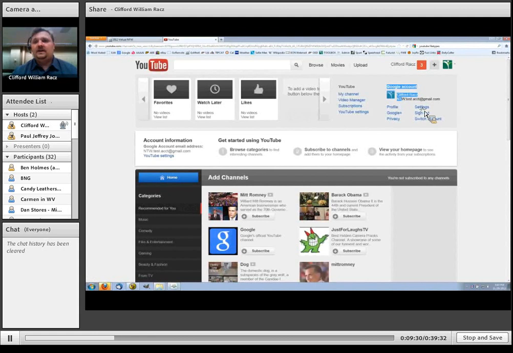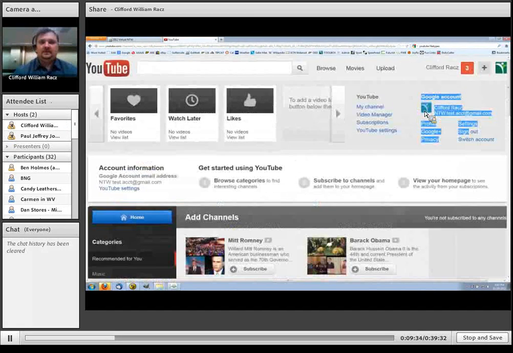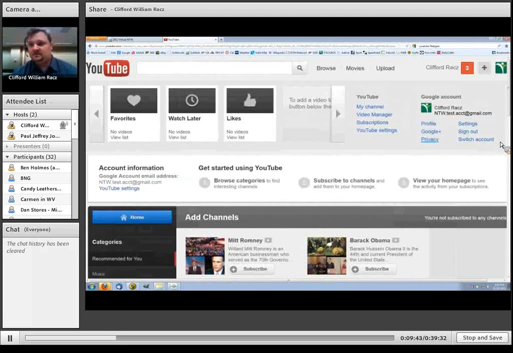On the right-hand side, you'll see Google account, and there will be setting options for your Google account. I'm just going to be showing you how to tweak your YouTube settings. The Google account settings are going to be not just for YouTube, but for everything, and they tend to have to do with your profile.